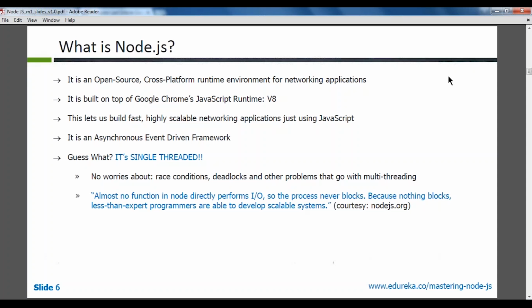What they are saying is that it is cross-platform. It supports all operating systems, whether it is Windows, Linux, Mac, or whatever. And it is a runtime environment. It's not a framework or something. It is an environment wherein you can develop network applications. Network applications include chat-based applications, real-time communications, RESTful API exposure, all those things.